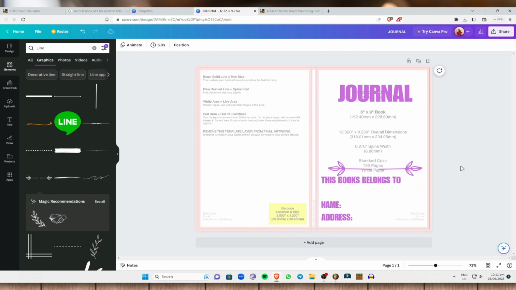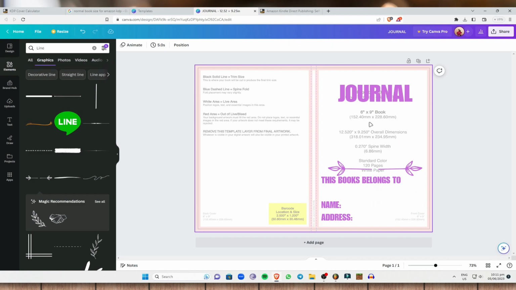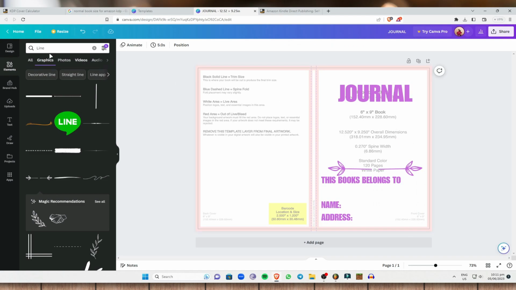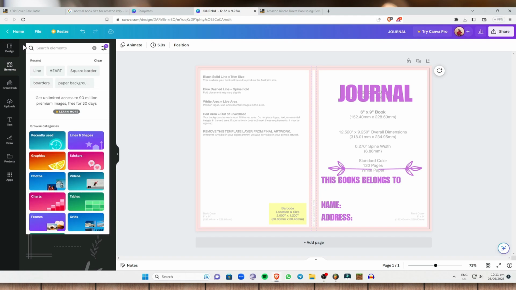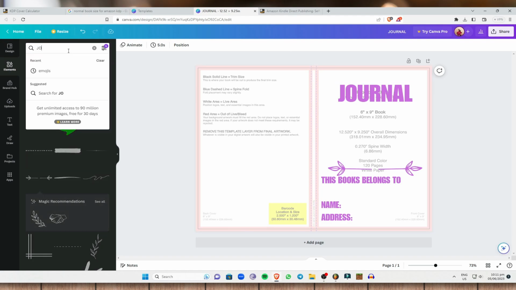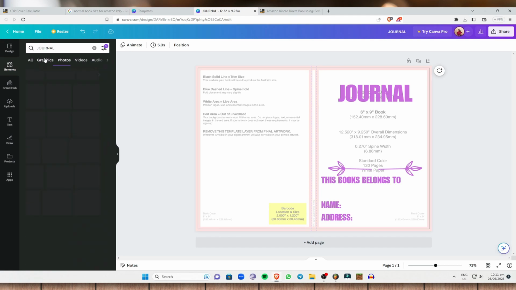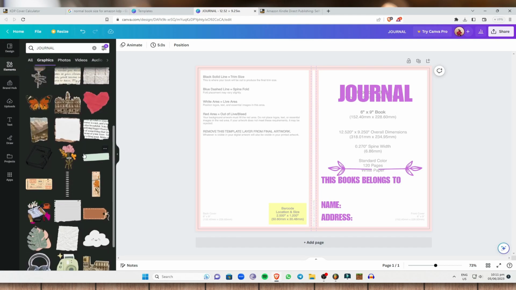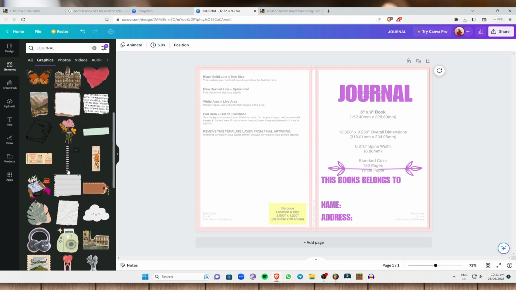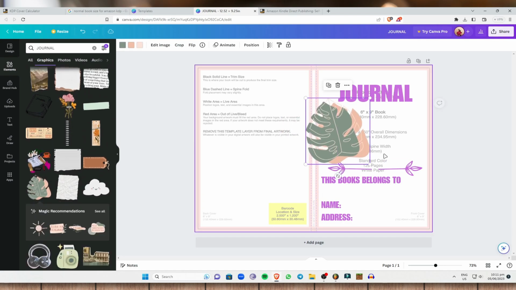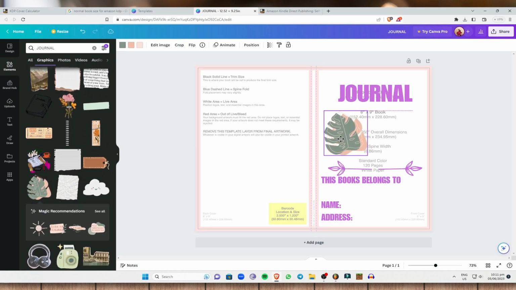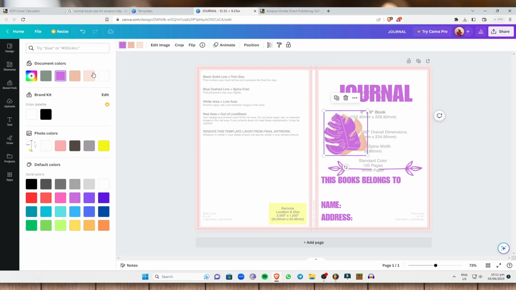Perfect. So next is I want to add some graphics right here. So for now, let's just think of a graphic that we can actually add right here. So let's just add a journal right about there. And as you can see, we have a lot of journal graphics we can actually use. I'm just gonna use this one right here. Let's go for a leafy theme journal, I believe. And there you have it.